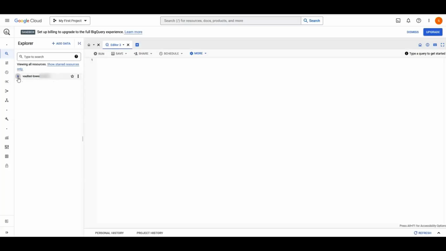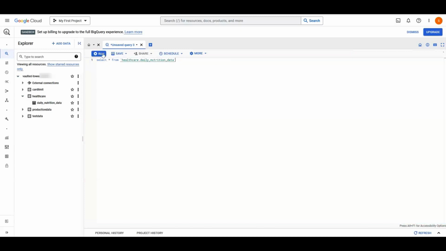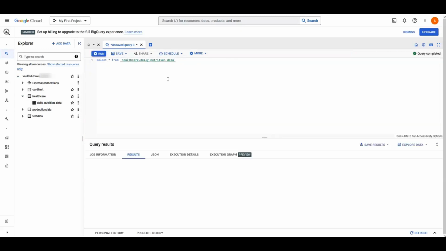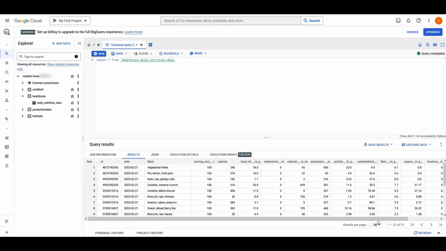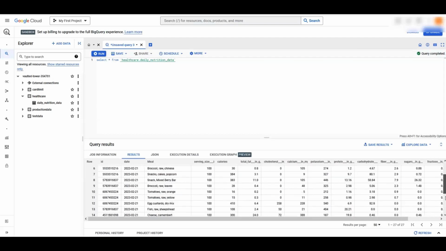So let me bring up my GCP console. You see, I have my project on my GCP console, and I have my healthcare database, and I have a table which is called the daily nutrition data in Google BigQuery. I'll do a quick check on how my data looks in the table. Select star from daily nutrition data, run the query. You see, I have all the calories information of all the meals that I've been taking on a day-to-day basis.